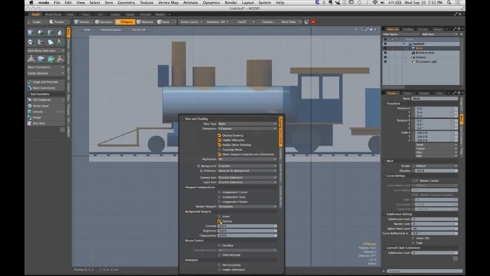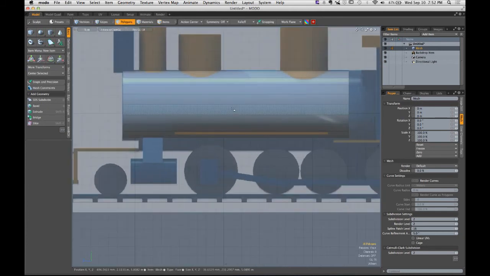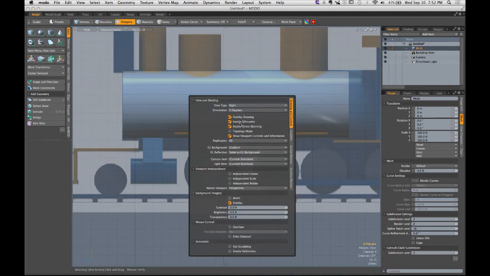Once those two things are turned on, check it out. Now I can see my image behind my geometry, and I can very quickly make some decisions. Overlay drawing, what's the second one? It's basically overlay and then overlay drawing. So you want to turn on overlay drawing at the top, and then you want to turn on overlay at the bottom.